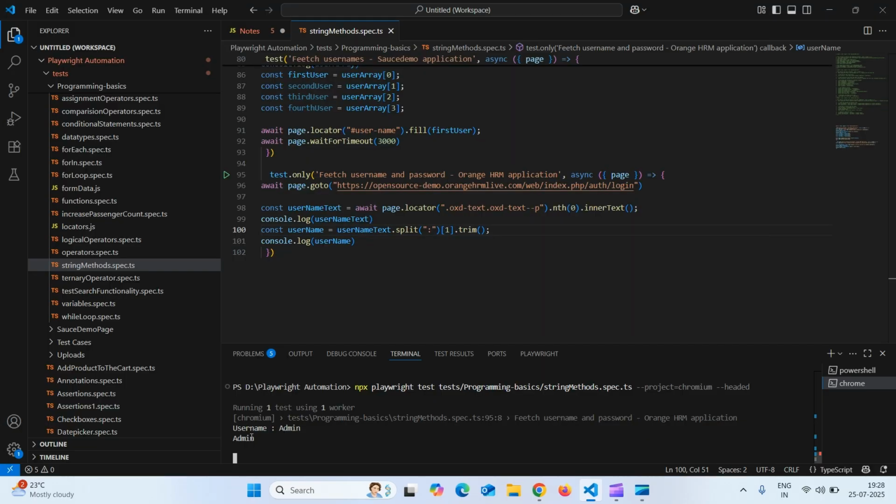As I said, the split method is very important in automation. So we got admin here.